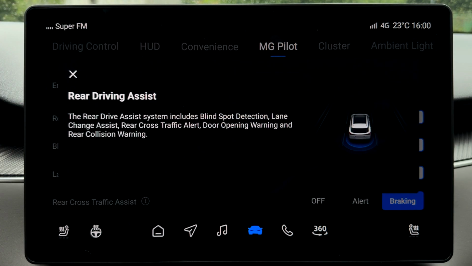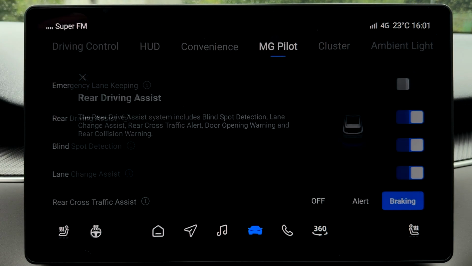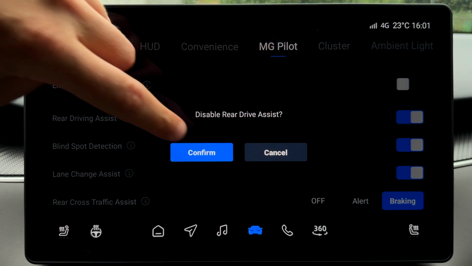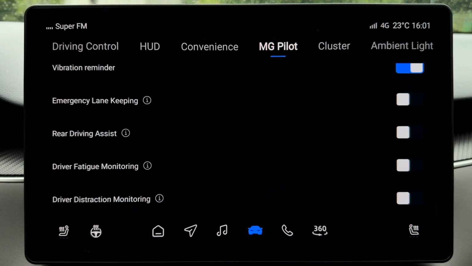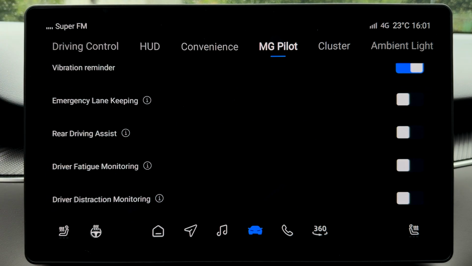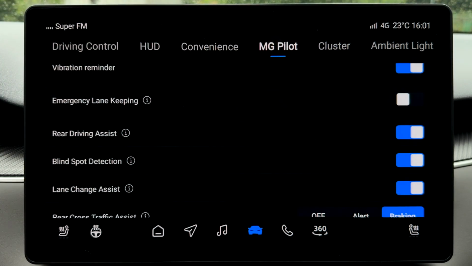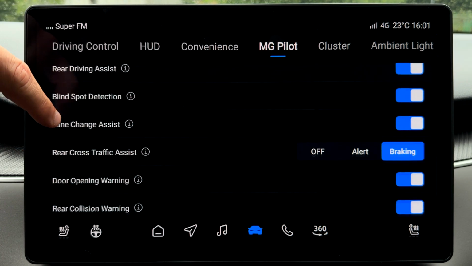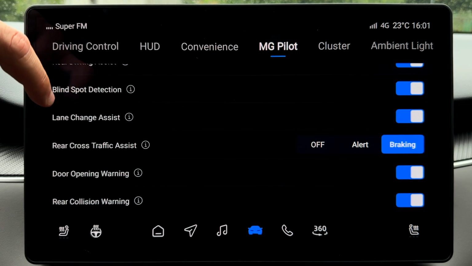So the rear drive assist system includes blind spot detection, lane change assist, rear cross traffic alert, door opening warning, and rear collision warning. If you would like to still disable it, you can do this just by using the switcher, tap confirm, and as you can see, it will disable all of the following features that I read previously, or you can enable the rear driving assist, and now you can use the blind spot detection, lane change assist, rear cross assist, and others.